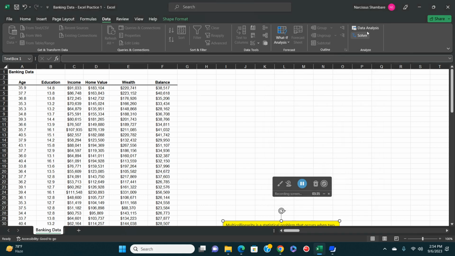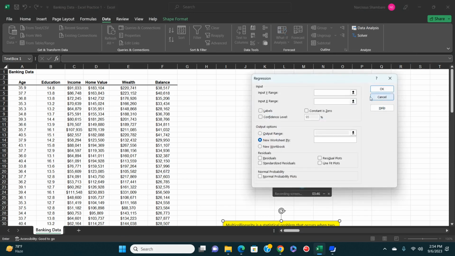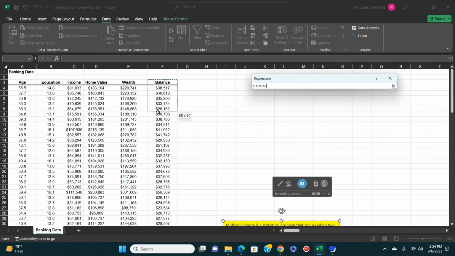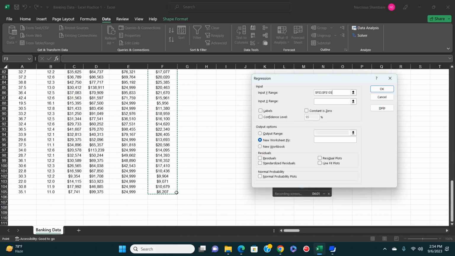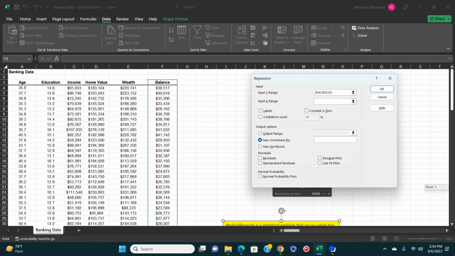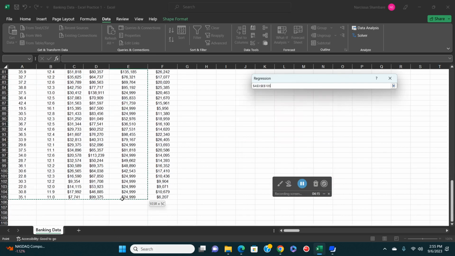Now that we know that process, we can go ahead and click on data analysis. We are looking for regression because that's what we want to generate. So click on regression. Then what is our dependent variable? That's the input Y. We know it's the balance. So we select that, including the column title. Then we go up again and click on input X, and this is going to be our independent variables.